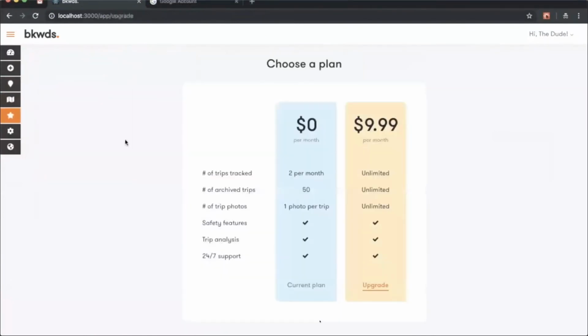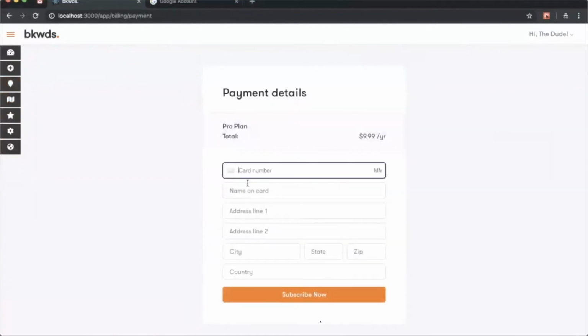The upgrade tab has subscription options. Stripe.js was used for handling billing. Upgrading the subscription gives you premium features such as number of trips and will eventually have additional features like offline maps.